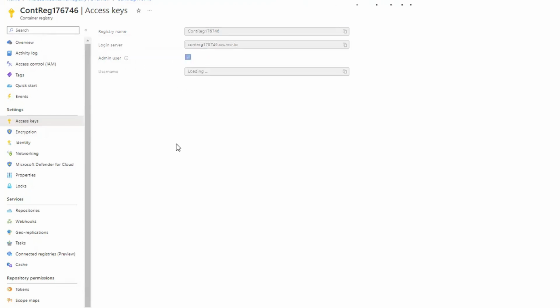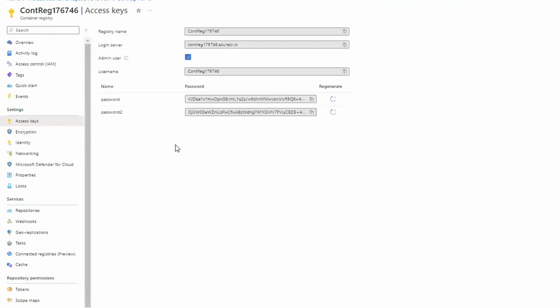Let's try to click on it. And you can see the username is showing contreg176746, and it's displaying the passwords. It has two passwords, so you don't really need to worry about these passwords at this point.